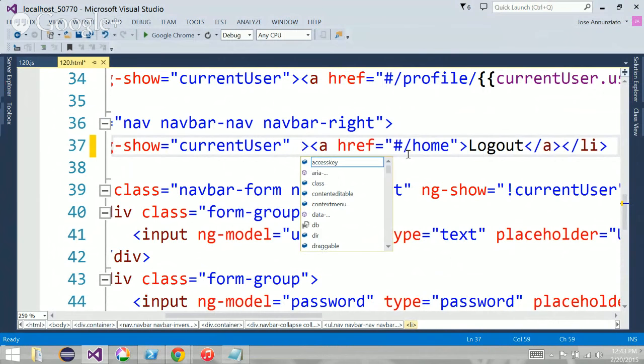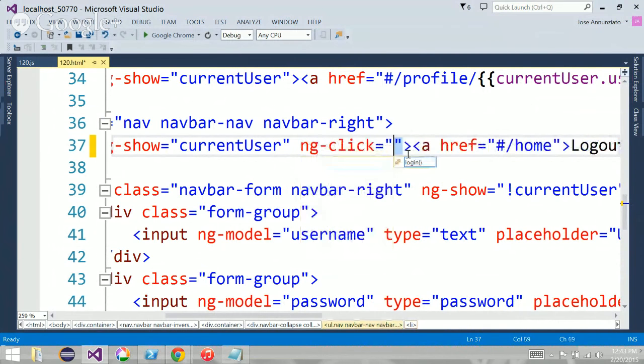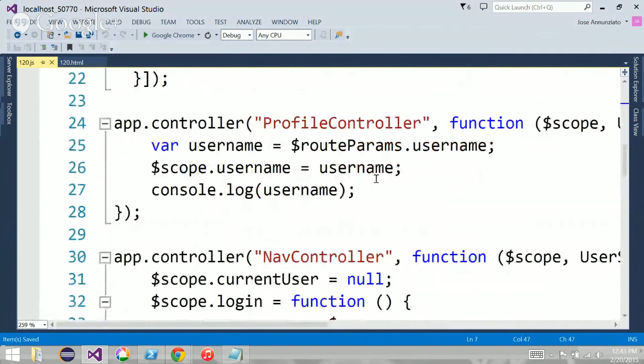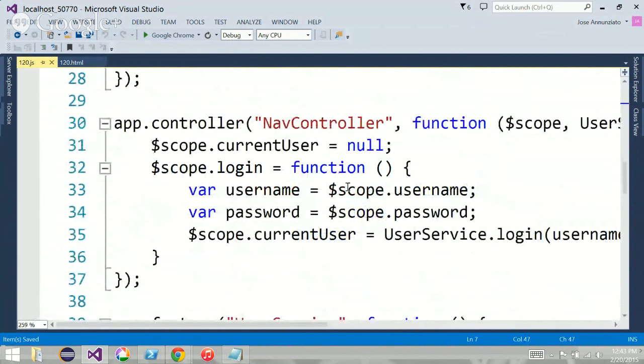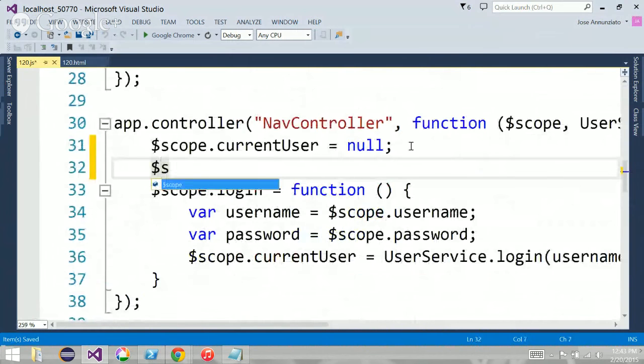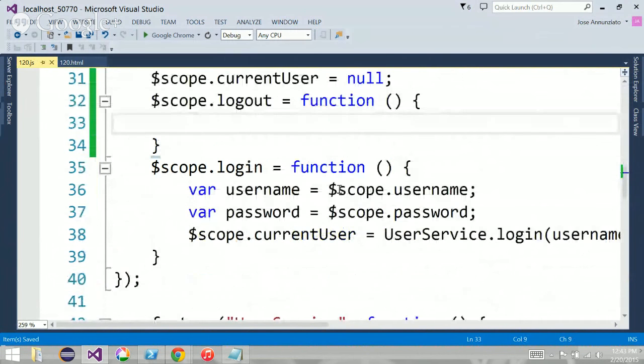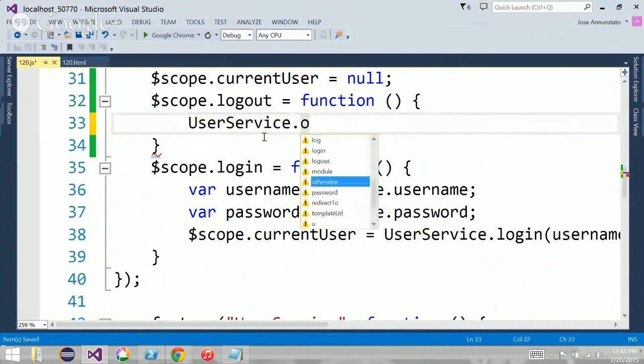So we're going to notify ng-click logout. And who's handling that? The navigation controller's handling that, right? So let's go to the navigation controller. Where is it? So here's the navigation controller. So we have a login. We also have a logout. Scope.logout function. So we're gonna notify the user service. We're gonna say user service logout.